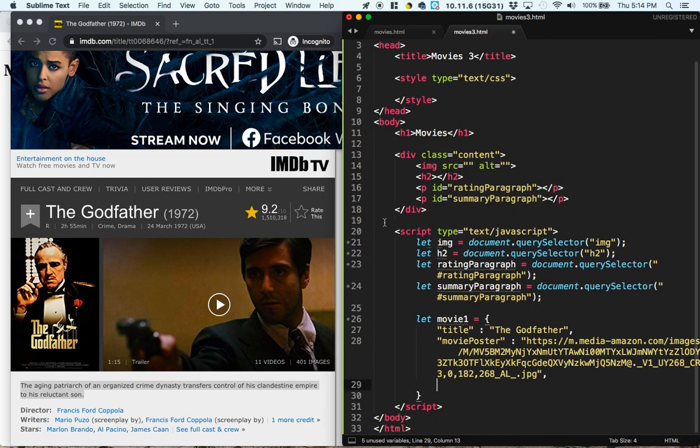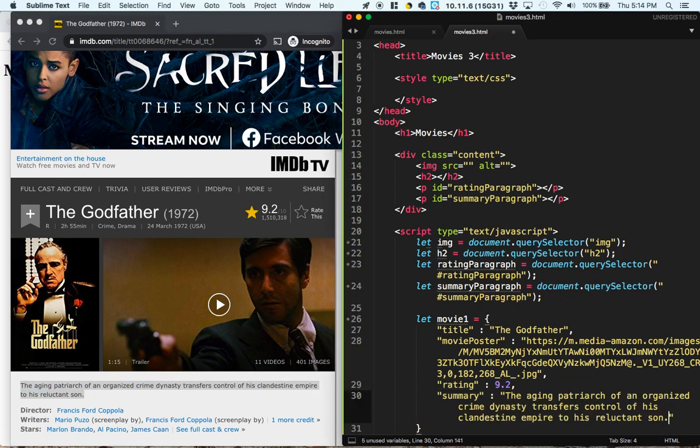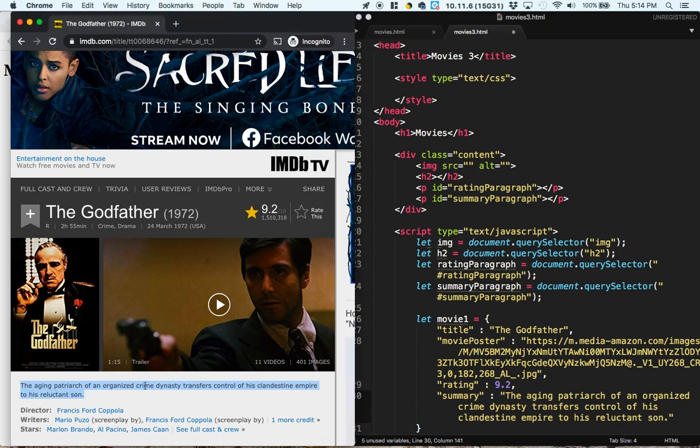Next up, the rating paragraph. This one has a 9.2 for the rating. So let's create a key of rating, and then let's give it a rating of 9.2. And next up, we have the summary paragraph. So let's just create a key of summary, and then for summary, let's copy and paste the summary text, which is right here on IMDb.